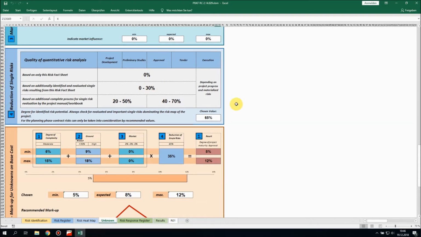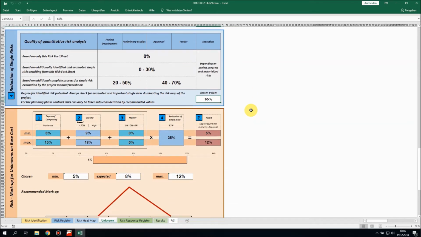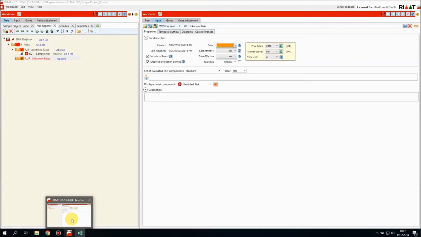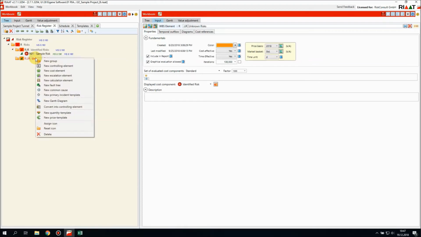So if we have a very detailed assessment of single risks, which we assume in this case, we will reduce the benchmark value for the unknown risk, in this case by 65%. And then we come up with a result, which is 5 to 8 to 12%, range 5 to 12%, most likely value 8% as a markup on base cost. And this result is now implemented into RIAAT.